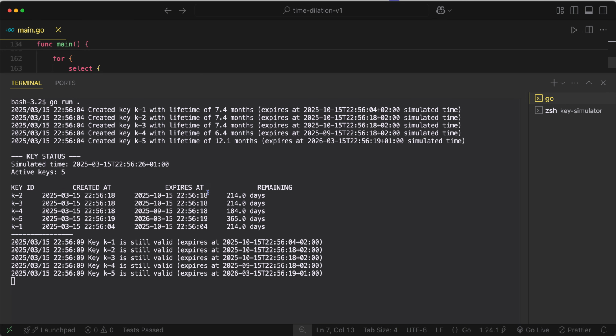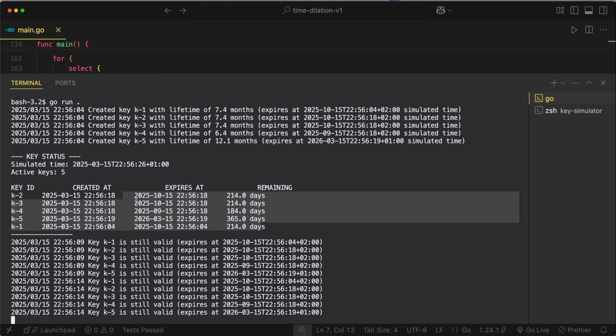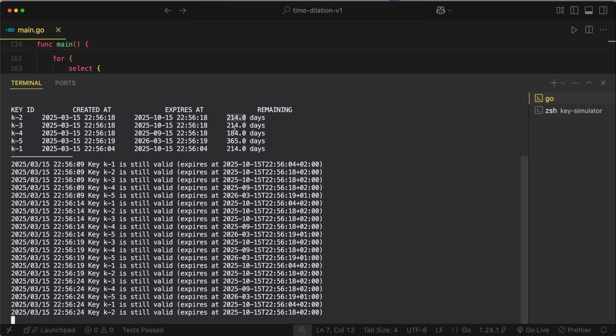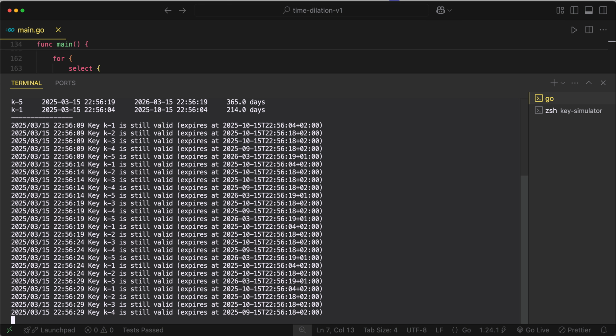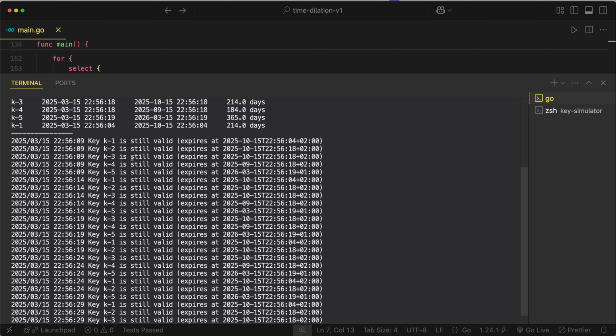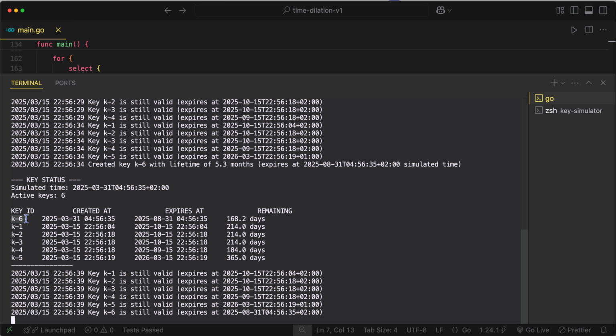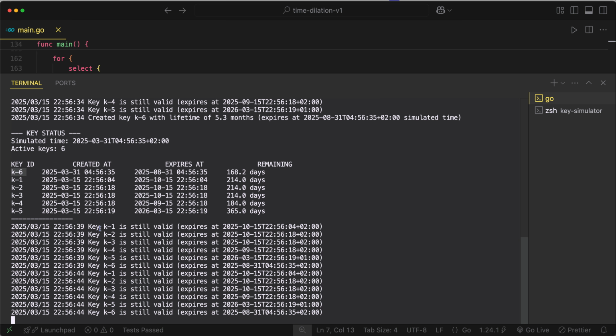Okay, you see some of the keys we've created. The five keys that we created when the program started, they are all here. 1, 2, 3, 4, 5. All right. But look at the number of days, it's quite big, so we're probably not going to see any of this expire easily. But after 30 seconds, we are going to create another batch of keys, and we'll see again. See, one has just been added.